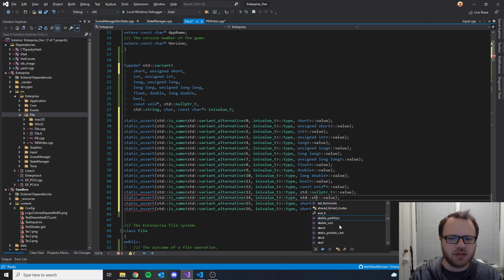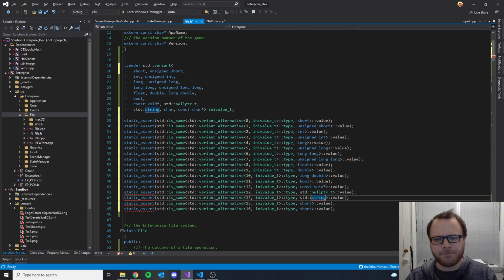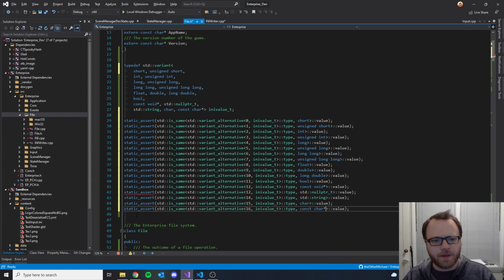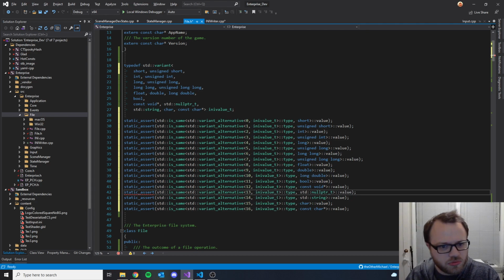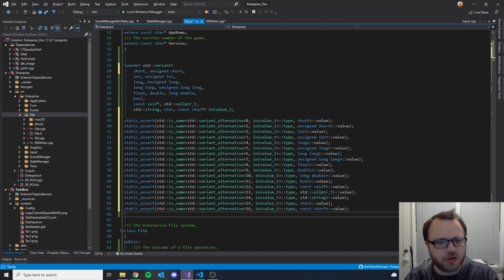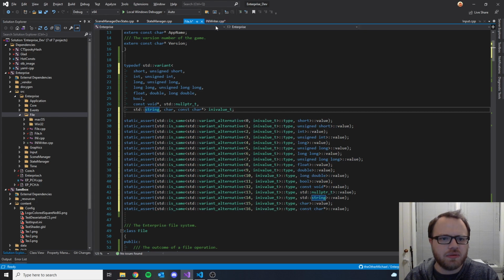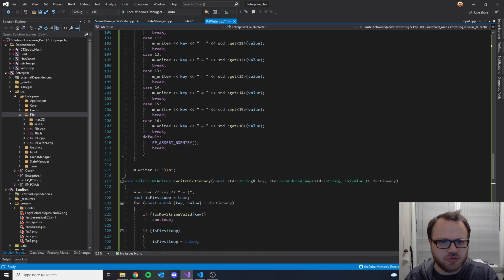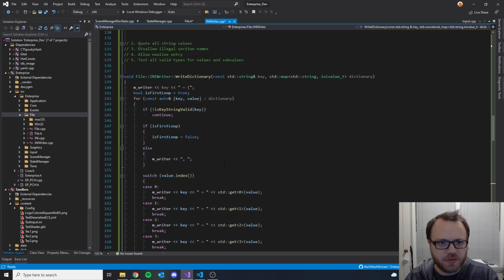Now we finally got std string, char, and const char pointer. All right, and oh, I put 12 twice. Come on. There we go. So now we've got a bunch of static asserts protecting us from accidental changes here. And we can now use the numbers, the number associations correctly.